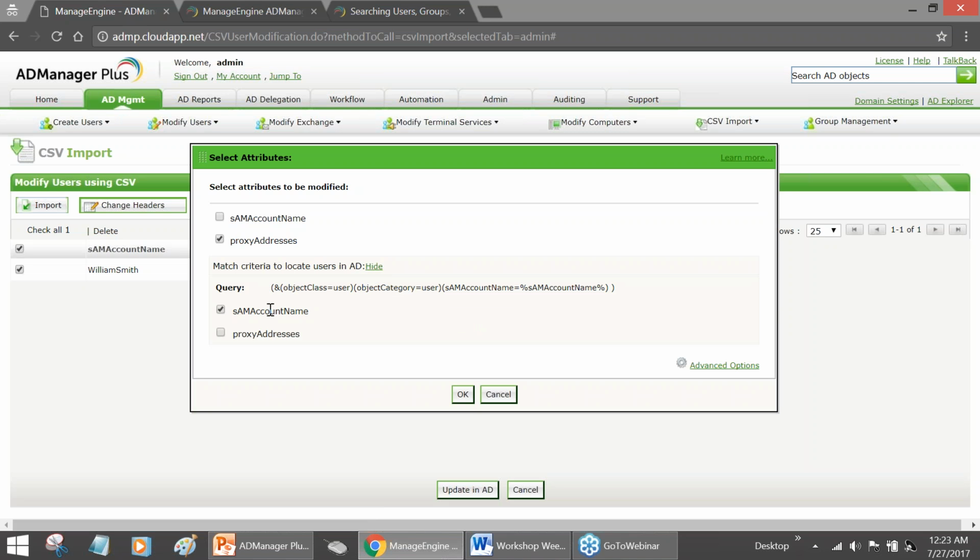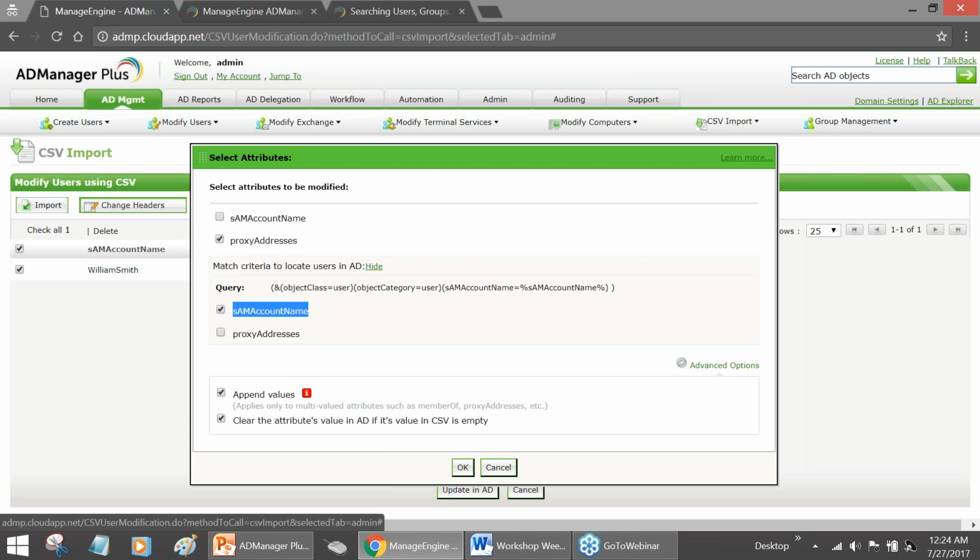So the SAM account name, like you know, is the unique identifier that's going to help me map that specific user for whom I want to do the change. Here, SAM account name is specified as the match criteria, and the modification attribute is set as proxy addresses. Okay, before I hit OK, I'm going to show you the advanced options that are available.